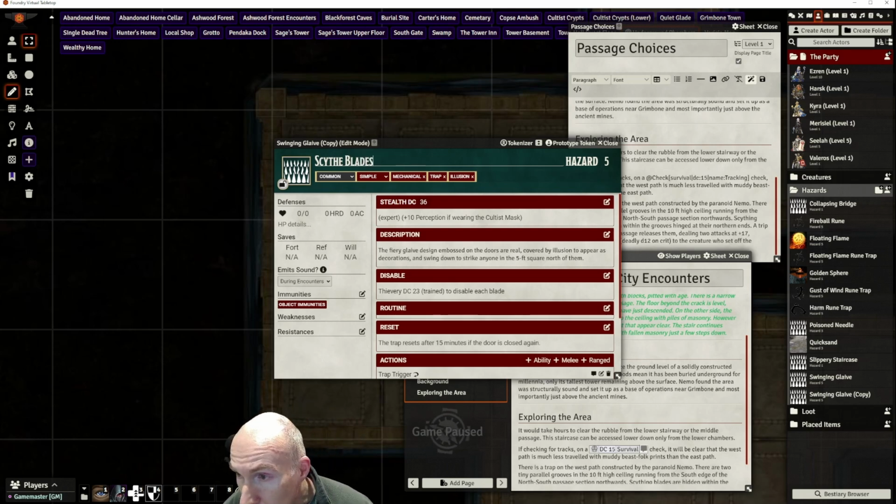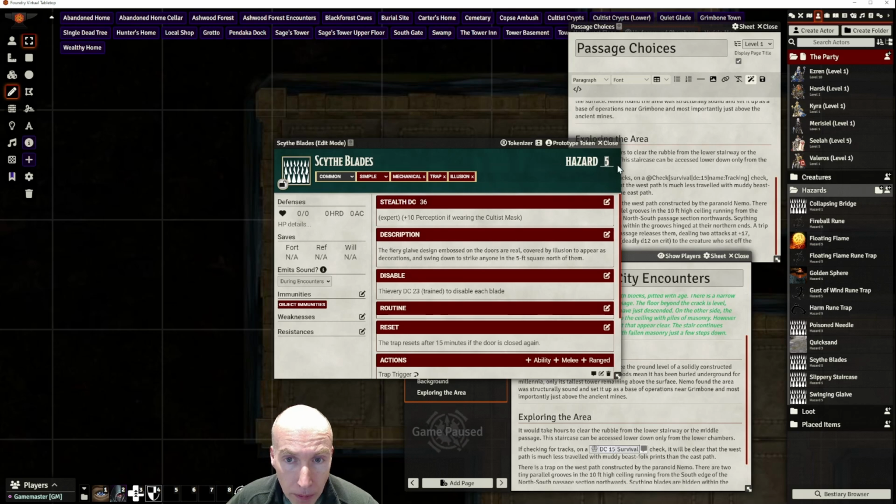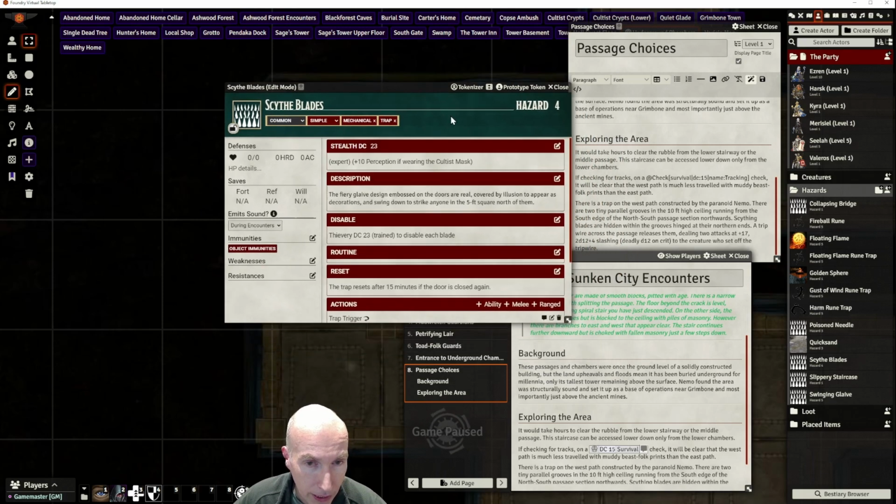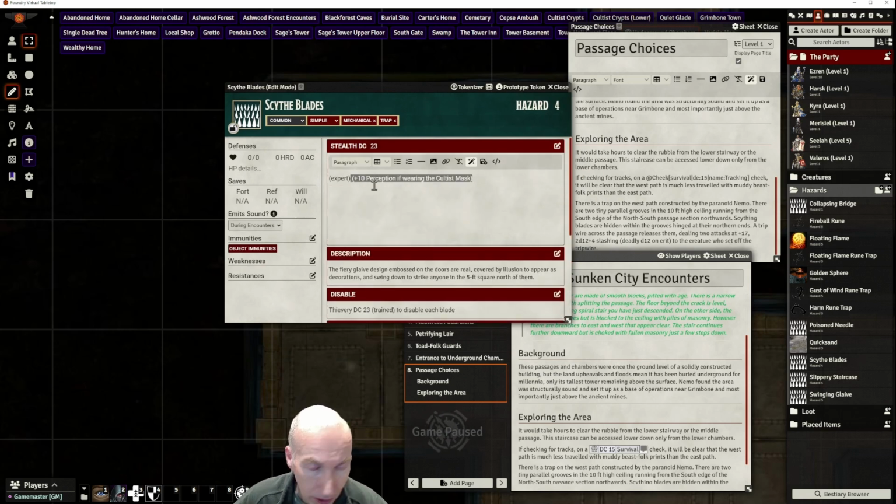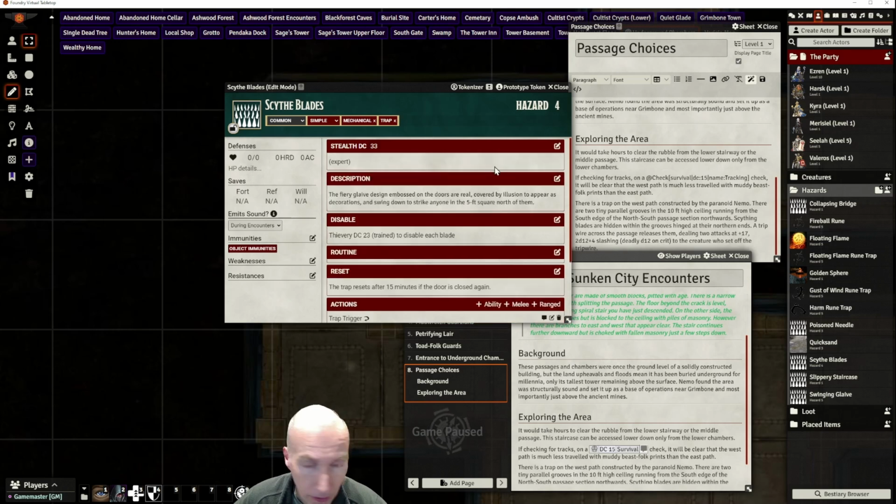And it's only level 4. Simple mechanical trap, there's no illusion. Stealth DC 23. I'd have to check this doesn't become 33. And the description.